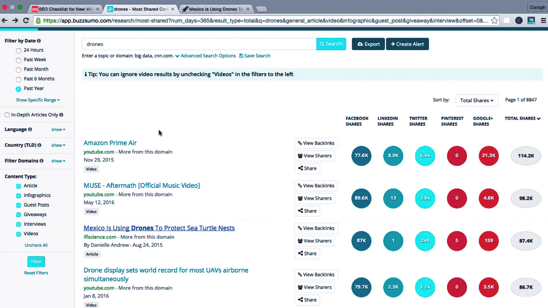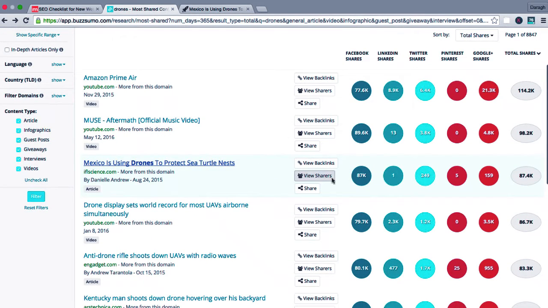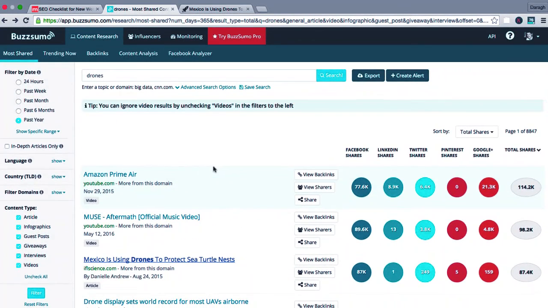Use this as a place for inspiration. You may not be able to just copy and paste something and use it on your site. But if this has got 87,000 shares, seems to be a lot of people are interested in finding out how drones are being used to protect nature, or even how drones are being used in general, and that's something that you can do. So that's just a small example, but that's essentially how the tool works.